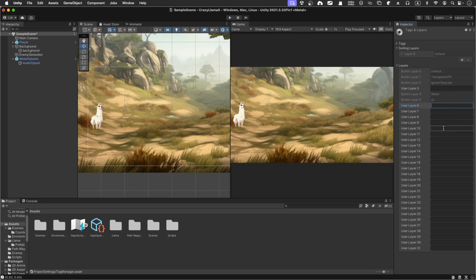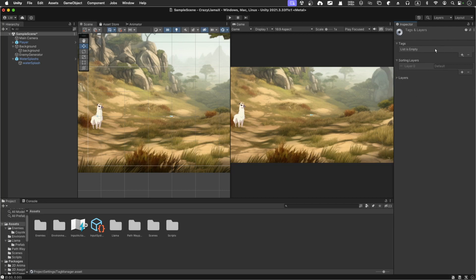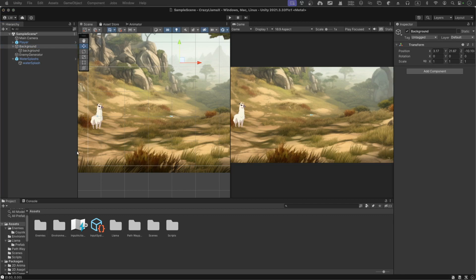Right now we can add new layers, say a player layer and an enemy layer. If you separate these two, you can move, say, the water splashes to the player layer and the enemy to the enemy layer, something like that. Once you are satisfied with that, you can just click anywhere else, and it will automatically be saved. So the player as well as the player-generated things will be on the player layer.